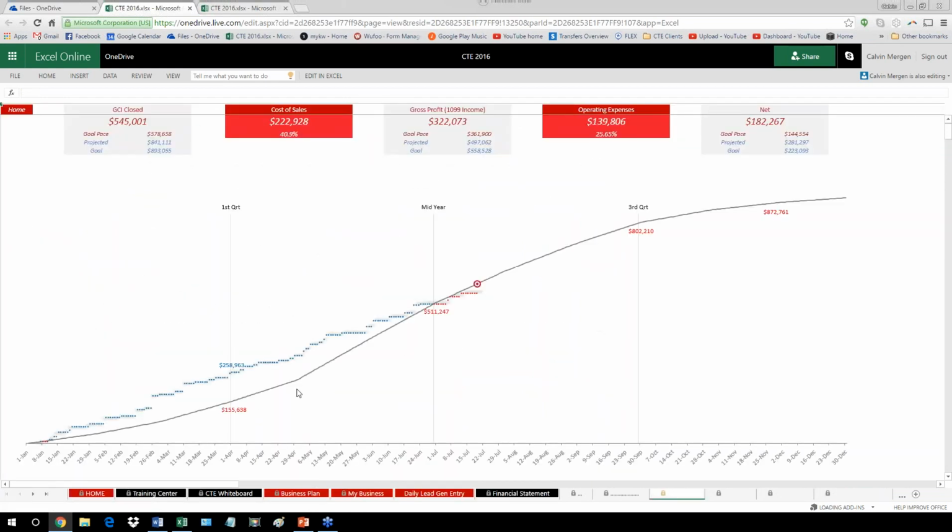GPS will show you your entire progress throughout the year. This is my little demo account, and I was updating my demo account, and that's why I was ahead of pace.